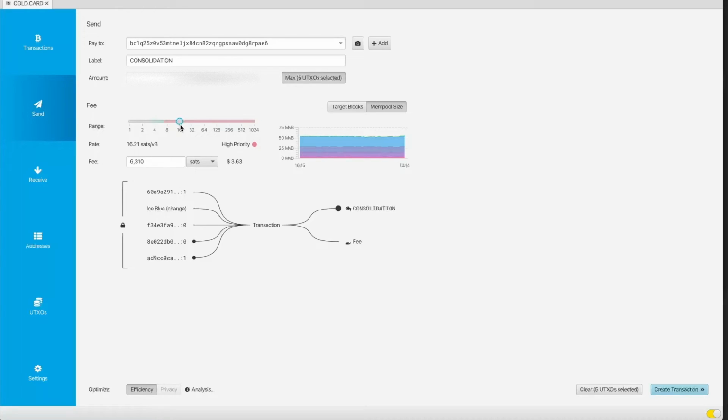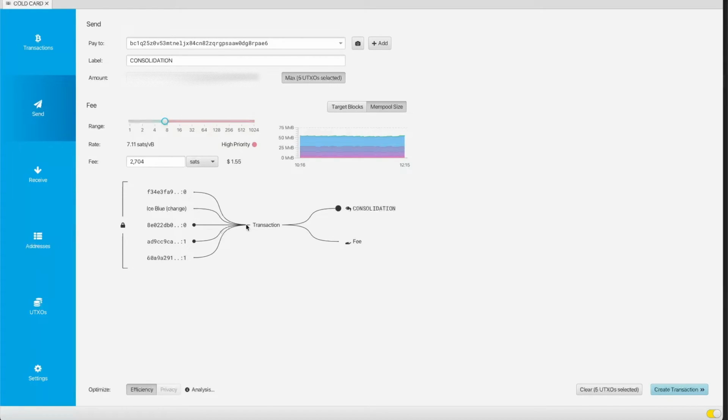Depending on if you want it fast or slow in terms of priority, and also how much you want to spend. To be honest, I'm just going to keep it at around 7 sats, and we'll go from there. And in the diagram, another reason why I love Sparrow, it shows you exactly what's going on. So you have all your UTXOs that you are going to consolidate into one, and then you have your final UTXO plus the fee, and the fee right now is at 0.12%.